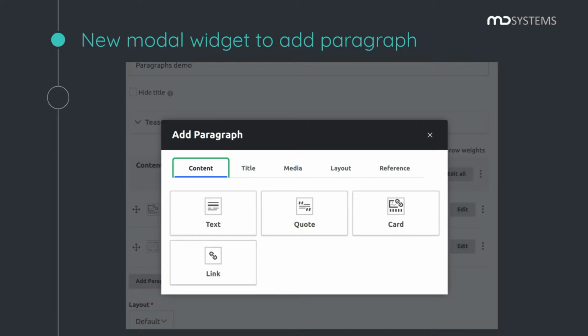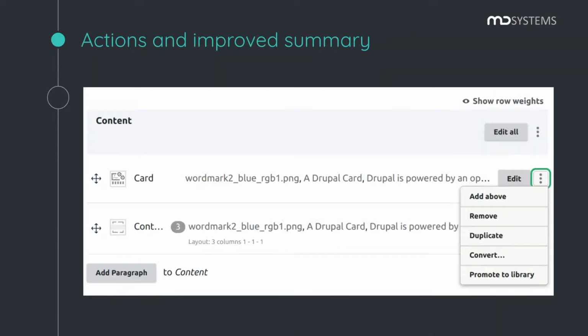And this is not how the default paragraph widget modal dialog looks. It's a bit more ugly, and you don't have groups. It's just one big list of all your paragraph types that you can then add here.